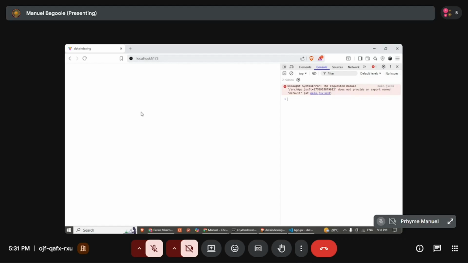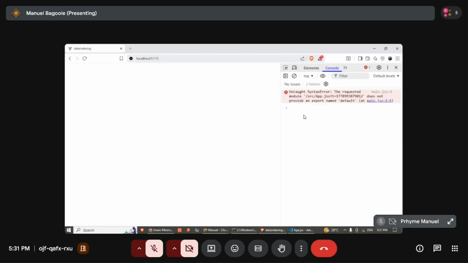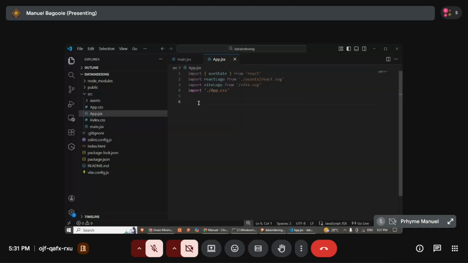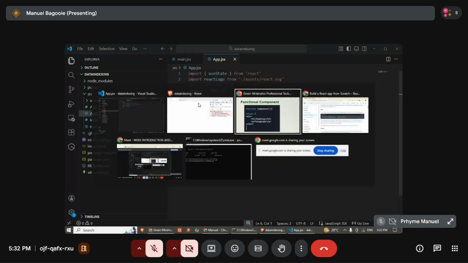It says the module src/app.jsx does not provide an export named default. So this is something critical, and I'm going to explain it. Every component, like we said, a component is the entry point into the display element on the browser for a React app. So how do you define a component? We said it's a function, so we're going to define it. Let's actually use this very same example.